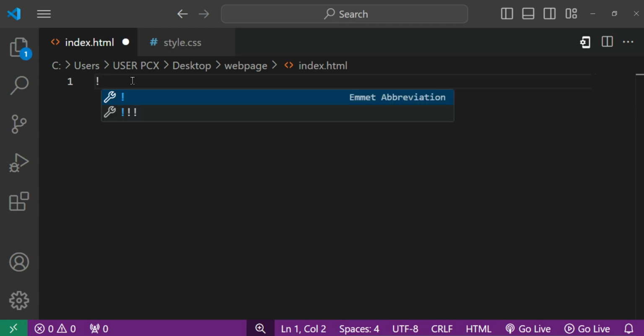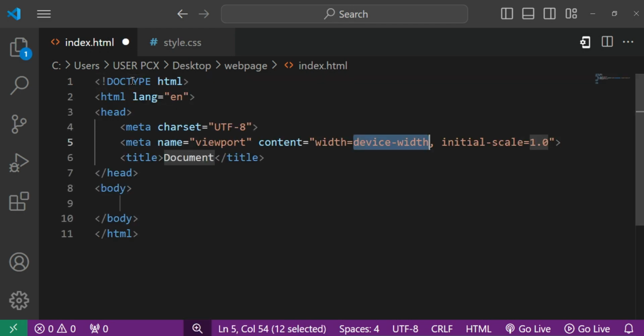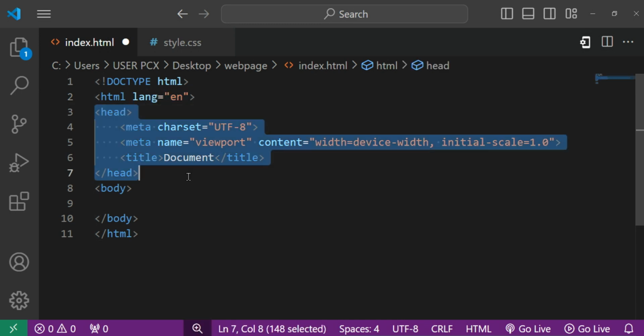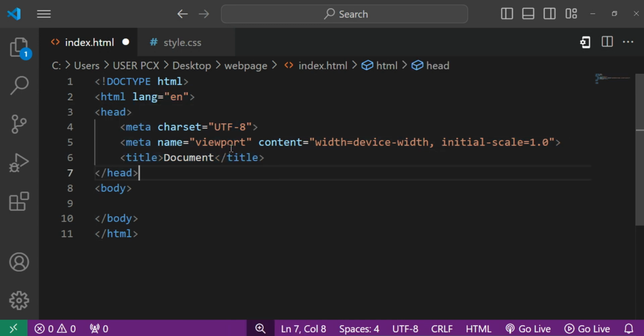Hold shift 1, so you get the exclamation mark. Enter. All right, so these are the basic HTML documents, beginning with the doctype declaration, then we have the HTML language, which is English, then the head section. This is where meta information will be put.